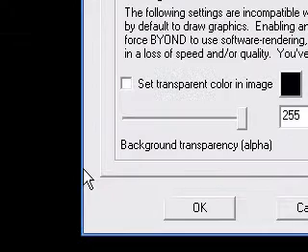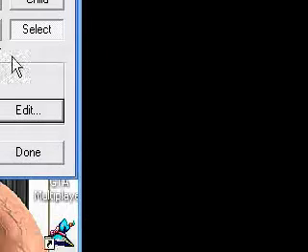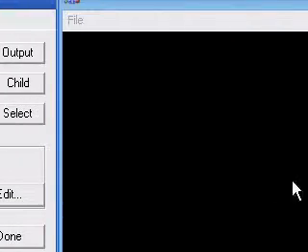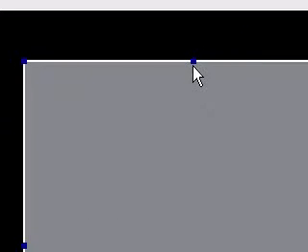Click OK. What I'm going to do now is add a map to the center of the screen. Basically, a map is where your game will be shown. This is basically the screen. You can resize it any way you want. I'm going to make it a bit taller and wider, and you bring it up.